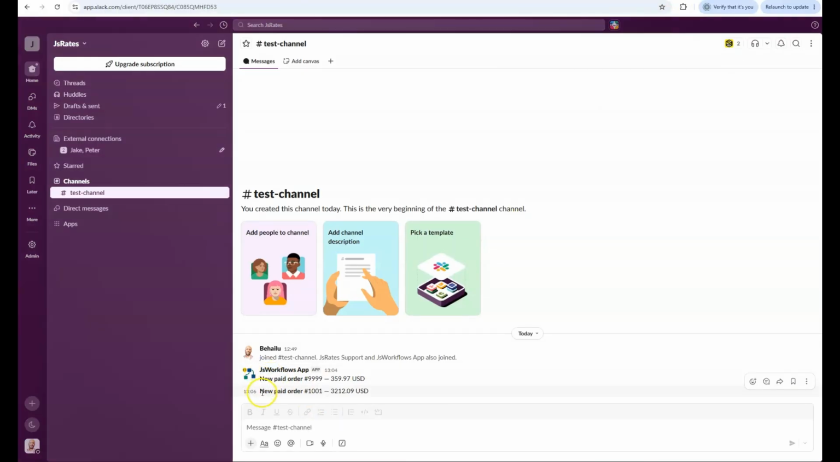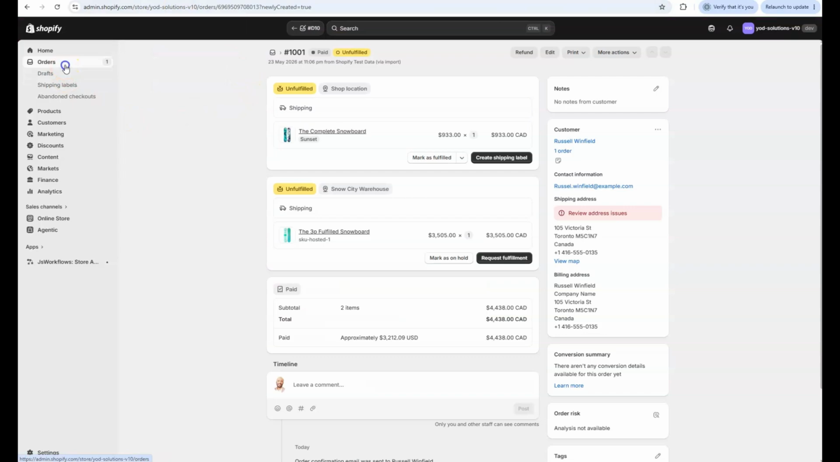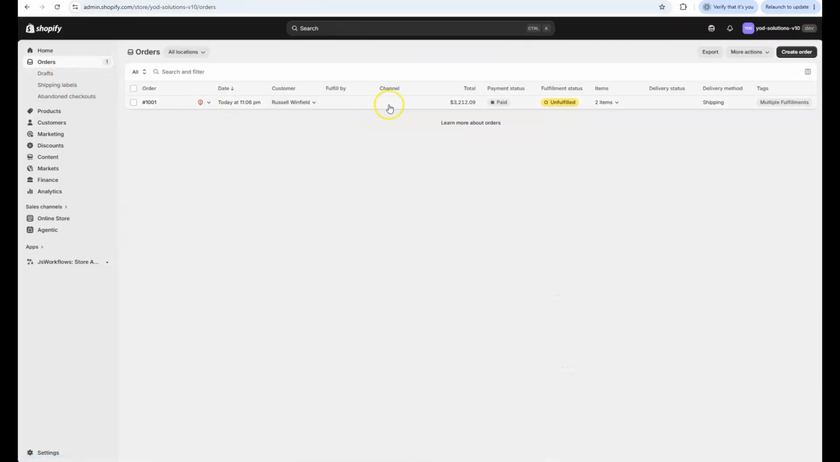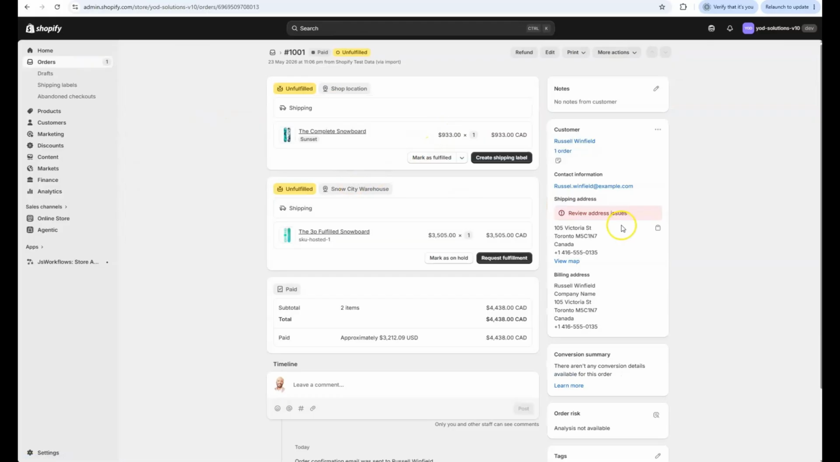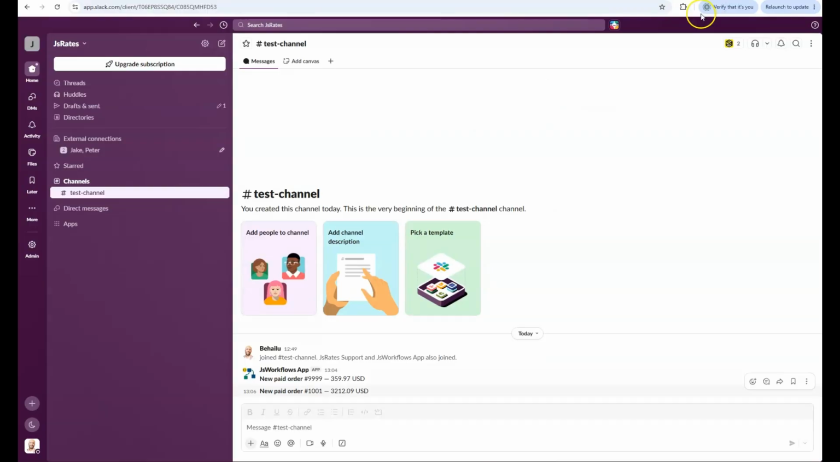Yes, we can see we have received the second message, which says the order is 1001 and the amount is 3,212.09 cents USD. So we can check if this is the correct message by going back to the order detail. And this order we have just created, the order name is 1001. This is correct, and the total amount is 35505. Oh, sorry, that's 312.